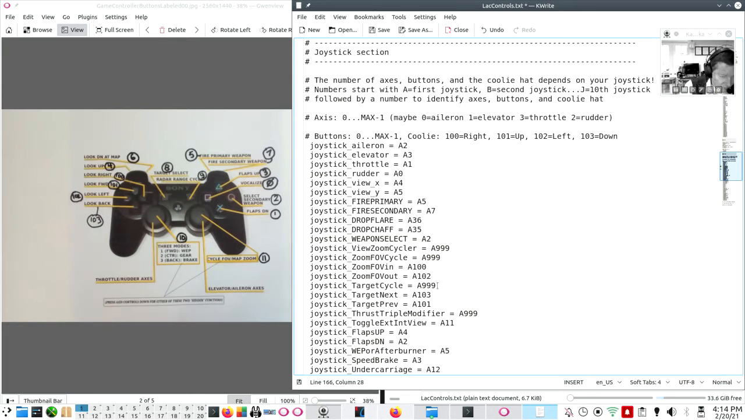Zoom. Let's see. Target select. This one is target select. Looked like this is an 8, so I'll put an 8 here. And let's target select cycle. I like that. And let's see.